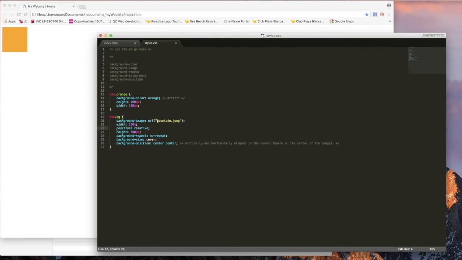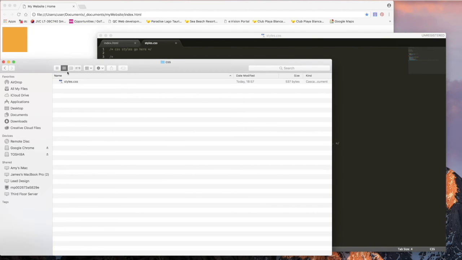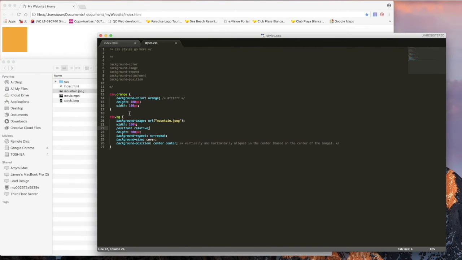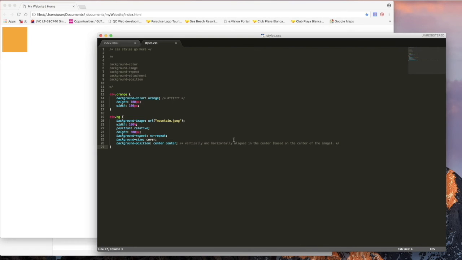And then we can set other properties within this. So we've set a width of 100%, a relative position, a height of 500 pixels. The background repeat, we've set that to no repeat, and background size cover. So this makes sure that the element covers the entire 100% width and 500 pixels that we've set. But please bear in mind that sometimes the image may be covered or hidden, just parts of the edge, just so it fits the specifications. Then we've set the background position to be center. This means that it's vertically and horizontally aligned in the center, based on the center of the image.